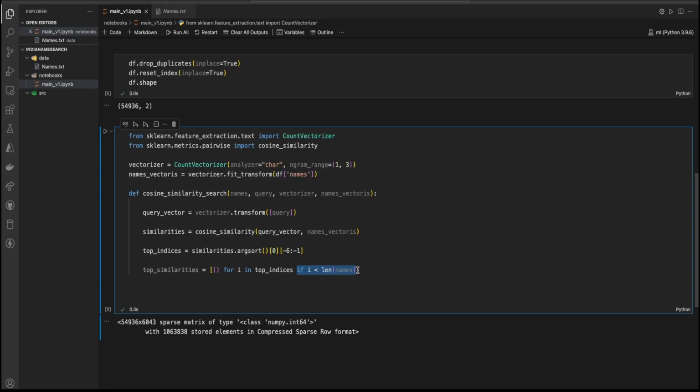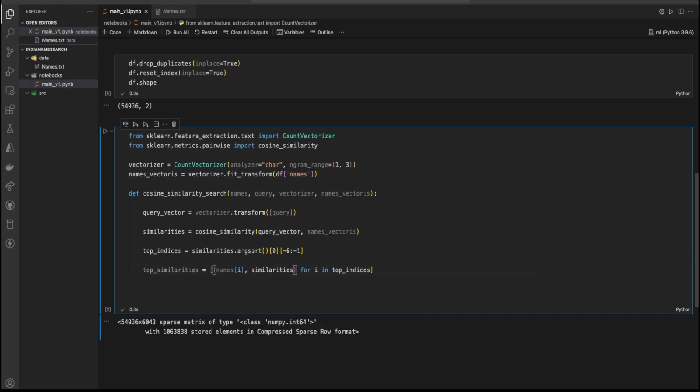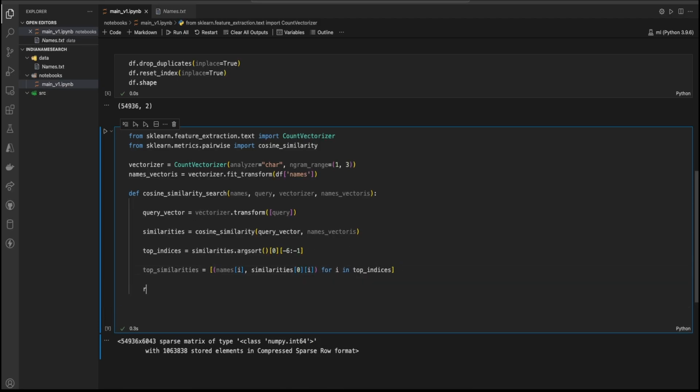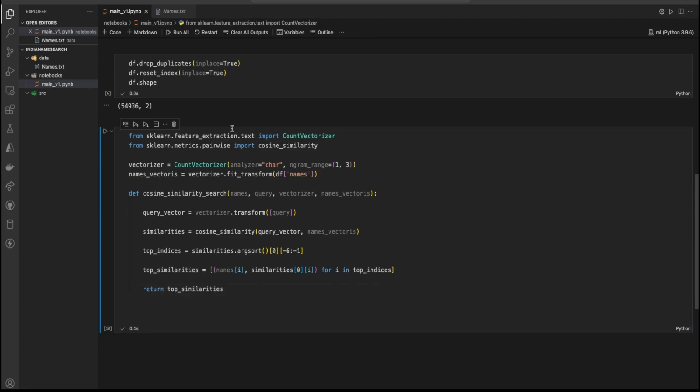Okay, remove that one, we don't need it right now. For that it will work. So in this case I'm just looping and taking indices one by one. First I will filter this from the name. In this one I'm just passing the actual name, and I will filter that one. After that I will just do the similarities, so 0 and i. So it will give me the top similarity. Okay, and then I will return top similarities. I hope this will work.